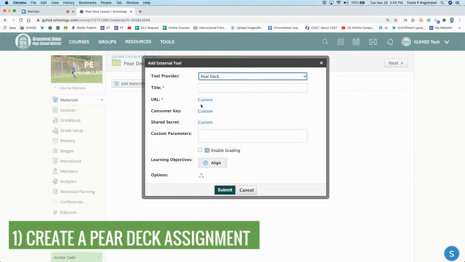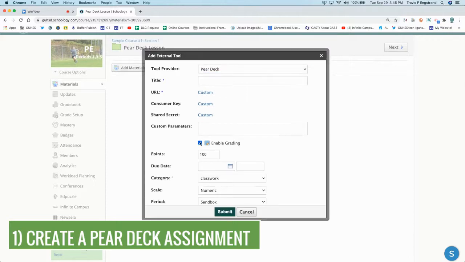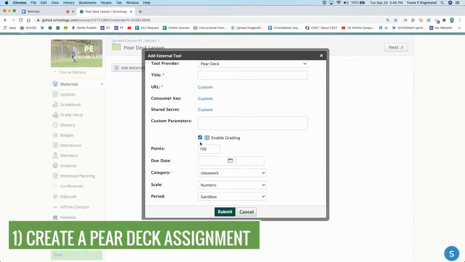We notice that these fields here are automatically populated from the Pear Deck LTI. If you want to enable grading, it will allow you to create a grade column in your gradebook for this Pear Deck assignment. You can assign point totals here if you want to. If you don't want this to be graded and don't want this to show up in the Schoology gradebook, simply uncheck this.